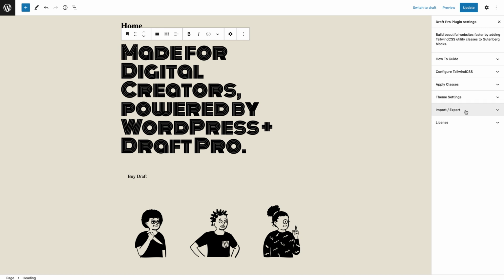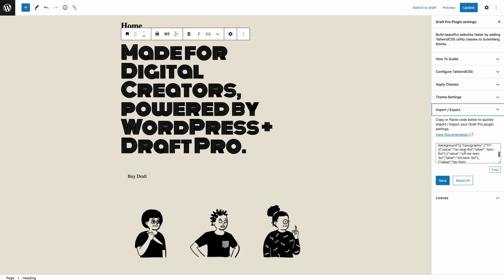Okay, finally, we've got import and export, and this is really powerful. This is where you can import and export all of these configurations between sites. So right now, it automatically generated all of the styles that we've applied, so you can copy that, and then on any site that you have the Draft Pro plugin installed, you can paste it. So it makes it super easy to go through here and update and make a site match without having to create all these styles from scratch.